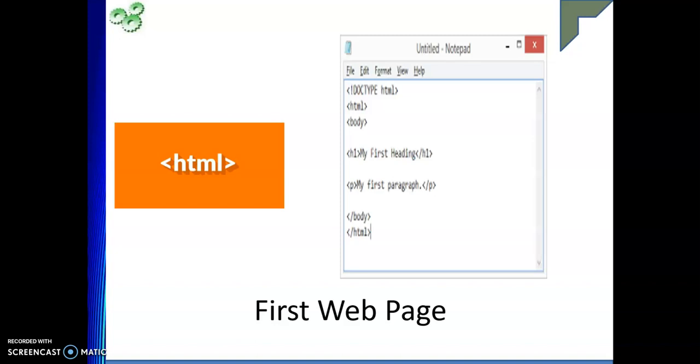So let us understand how we are going to create our first web page itself. We have understood what HTML is, and we have also seen the structure of HTML. Now we'll see how we are going to write the first page itself, how we're going to create our first web page.